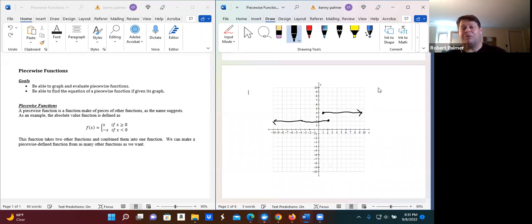Okay, so to write out what that should be, f of x is equal to what I've done here would be 4 if x is greater than or equal to 1, and 2 if x is less than or equal to 2. Now, hopefully you can see a problem there.